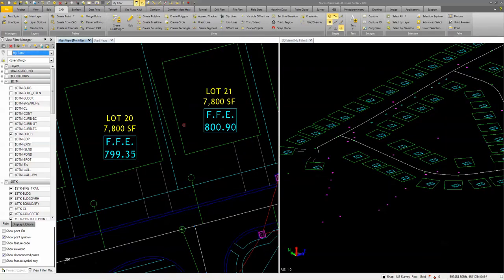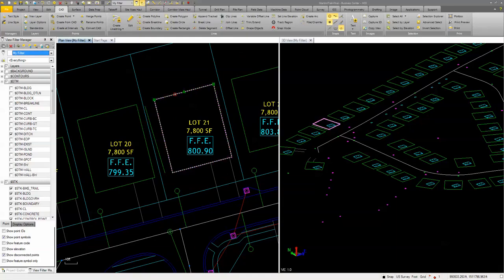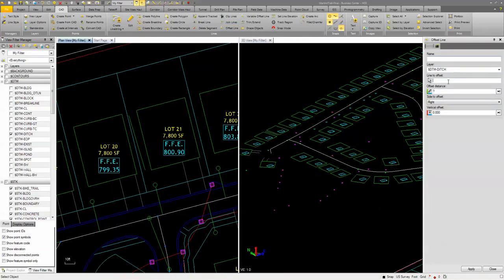In addition to that, with the offset command, let's say I take this same lot line here and I use the offset line, I can come in here and I can set a distance. So let's say we offset that 10 feet. So I'm going to pick the line. We're going to set the offset of 10. We're going to choose our right side. And then for our vertical offset, we can put in a slope value.